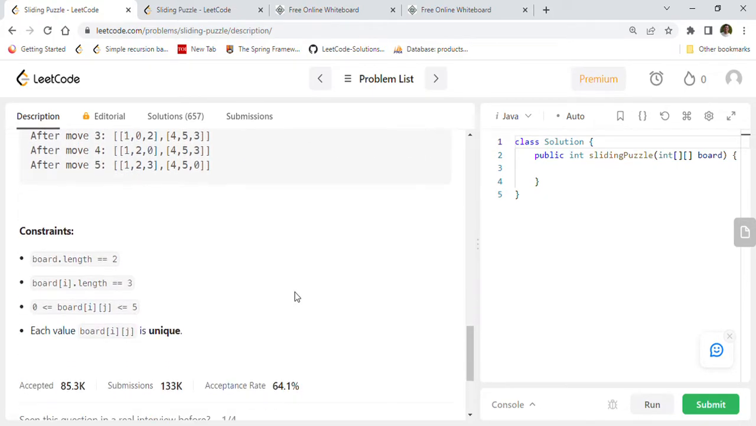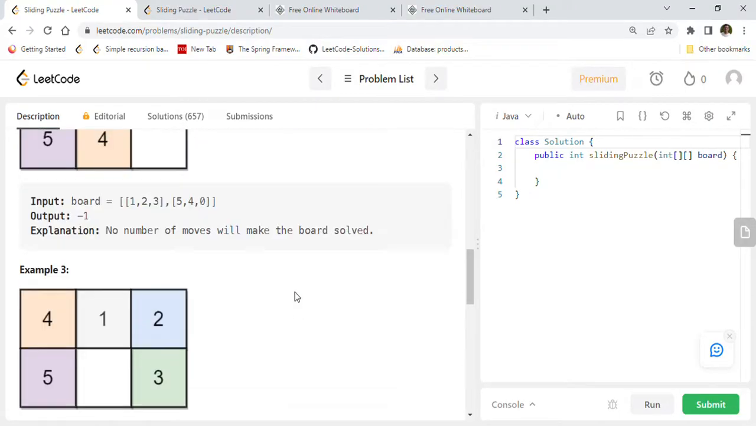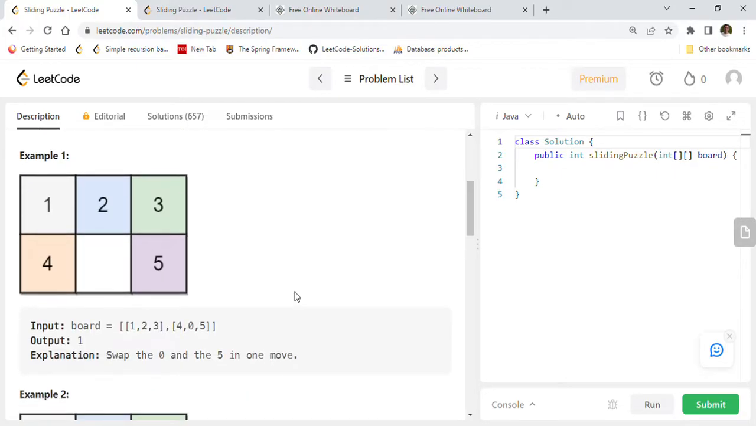So we'll go through the examples. The constraints say that board.length is equal to 2 and board[i].length is equal to 3. So it's a fixed-size matrix basically, and 0 is less than or equal to board[i][j], which is less than or equal to 5. So it will only contain 0, 1, 2, 3, 4, 5. Each value board[i][j] is unique. Okay, so this is what the problem says. Let's understand it with some examples.